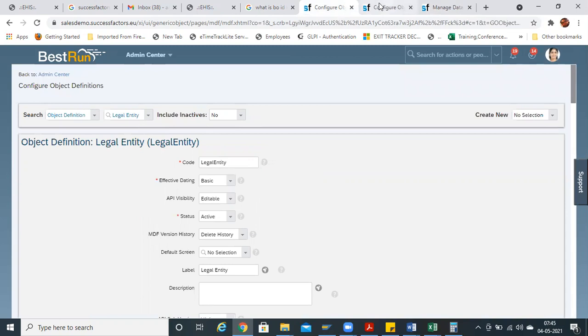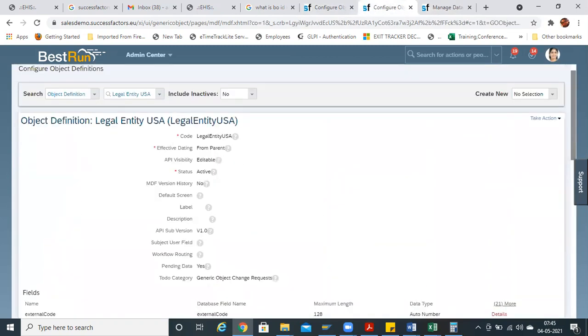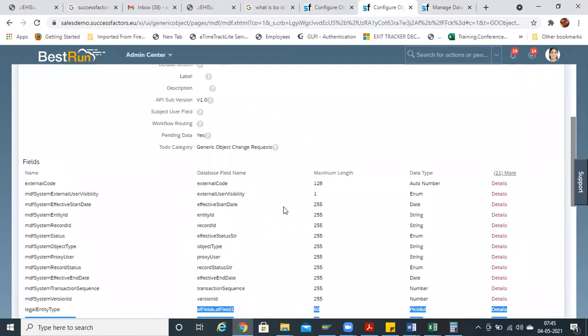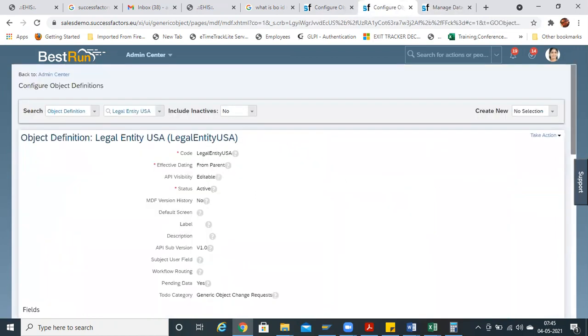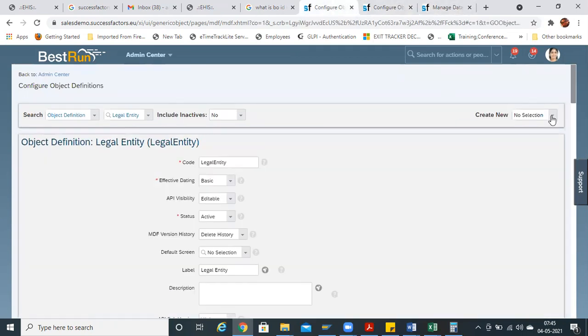Now here the USA legal entity is being created. You have to hide this external code. So let me create first, so you can understand. Let us create the object. Let us first see if there is a legal entity related to India. Thailand is there. No, India is not there, right?